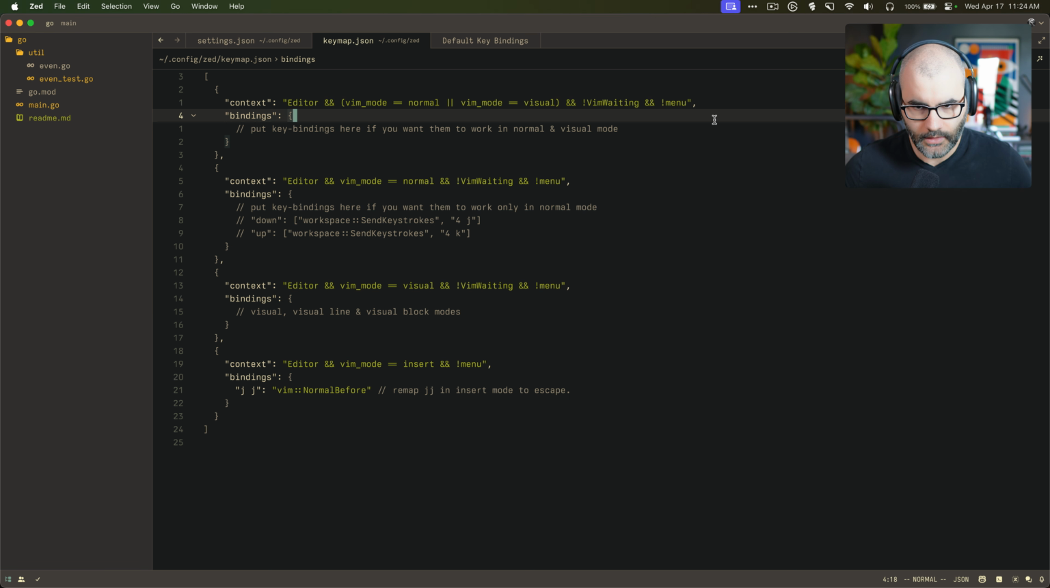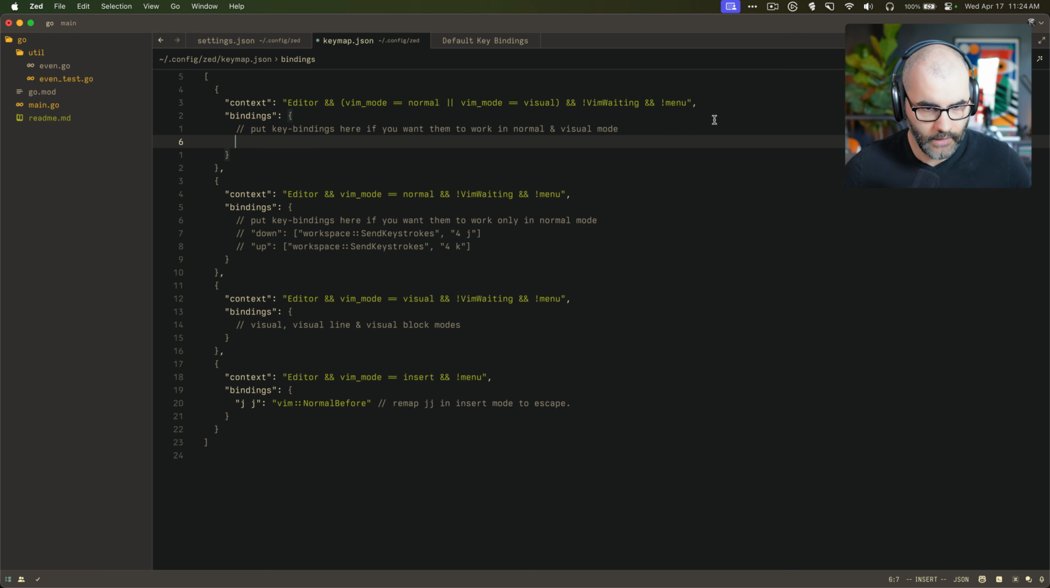So I would think to start with the hover one here. Let's just keep it empty and say hover. Okay, so I want this to be Shift K, which essentially would be if I press capital K, I want this to show me the hover.